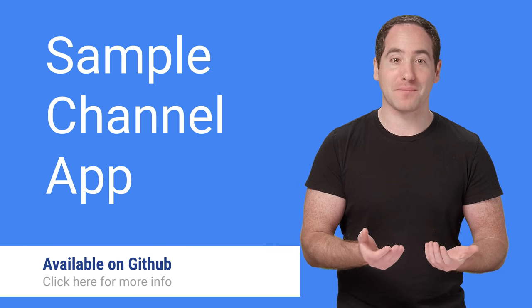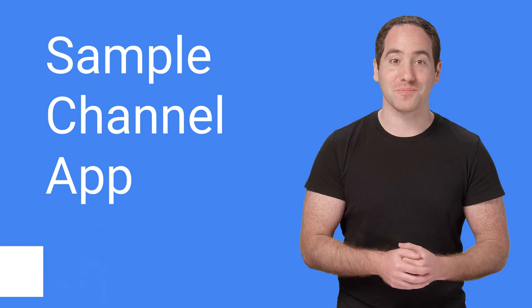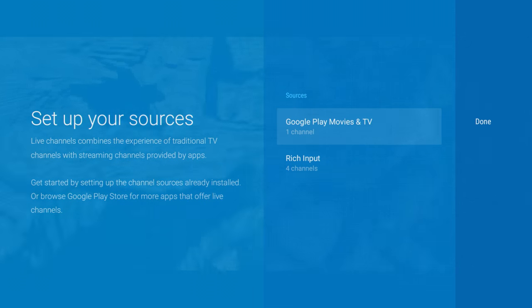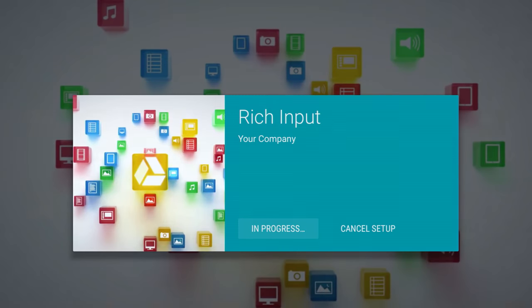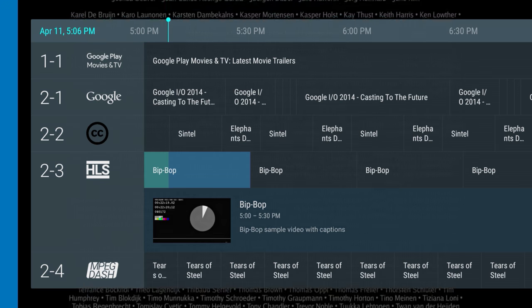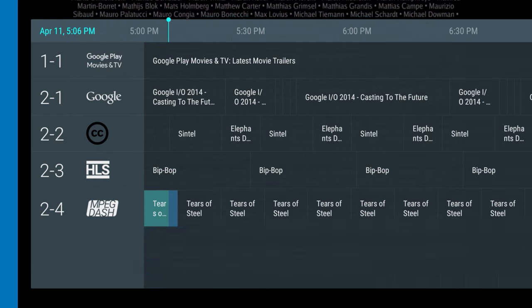The best way to learn how to build a channel is to check out the sample app, which you can find linked in the description below. Install it and you'll find it provides a TV input source, which you can configure through the Live Channels app. This creates a variety of channels that fully integrate with the program guide. Each of these shows off a different feature.